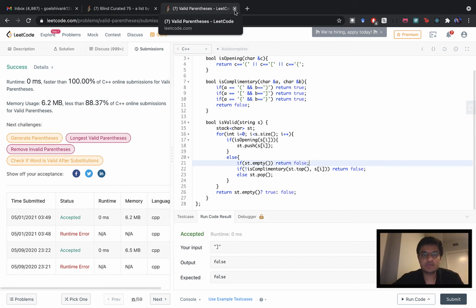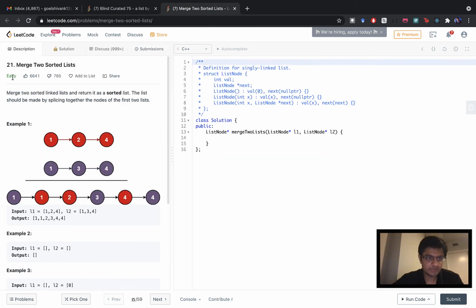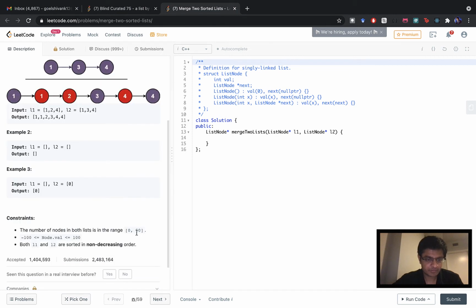Let's move to the next question. So it's again easy. What it says is we have to merge two sorted linked lists and return it as a sorted list. The list should be made by splicing together the nodes of the first two lists. So first node of this list, then these two lists, then 3, then 4, then 4. Number of nodes in both lists is in range 0 to 50, so the list can be empty as well.